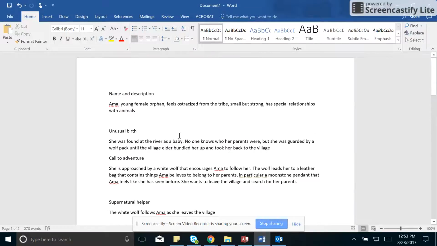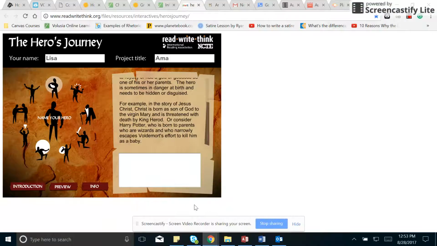I'm going to copy and paste it because we saw that me typing it in as we were going along didn't work too well. So her unusual birth. She was found in the river as a baby. Nobody knows who her parents are. She was guarded by a wolf pack until the village elder came and took her back to the village. So they don't know a lot about her birth.